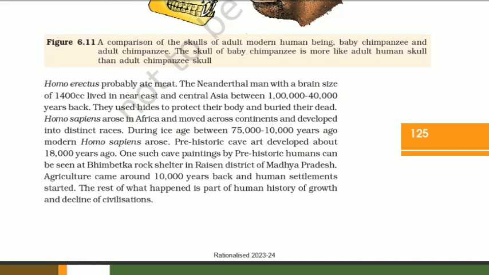Homo sapiens arose in Africa and moved across continents and developed into distinct races during the Ice Age between 75,000 to 10,000 years ago. Modern Homo sapiens arose. Prehistoric cave art developed about 18,000 years ago. One such cave painting by prehistoric humans can be seen at Bhimbetka rock shelter in Raisen district of Madhya Pradesh. Agriculture came around 10,000 years back and human settlements started. The rest of what happened is part of human history of growth and decline of civilization.